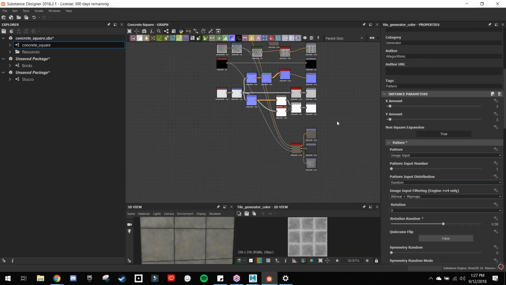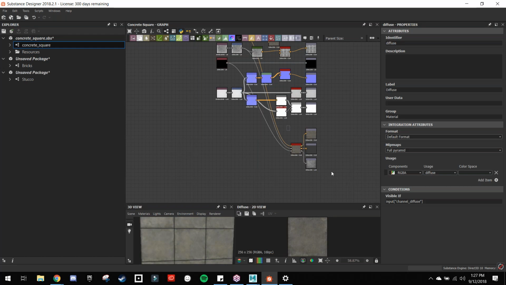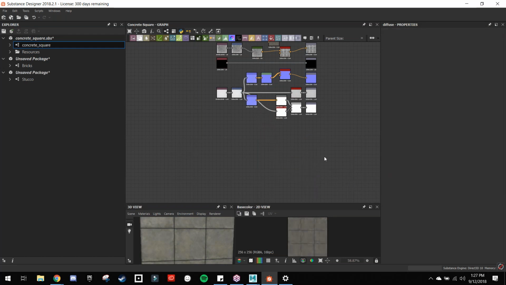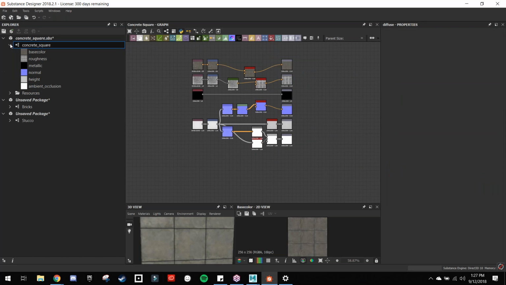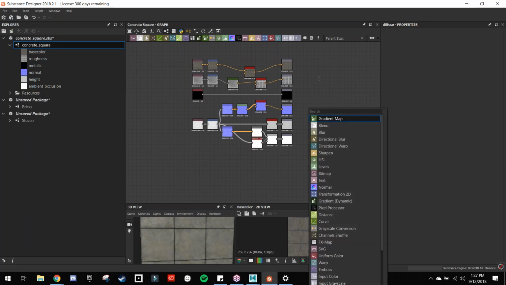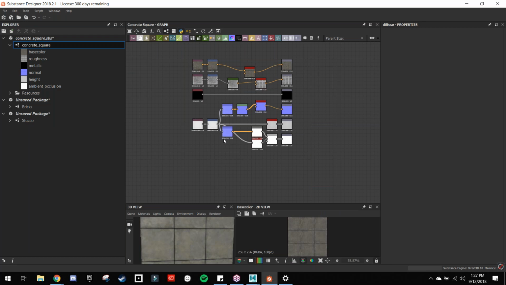So once you're happy with this, don't worry about this. We don't need any of that. Notice that these all have base color, roughness, metallic, normal, height, ambient occlusion. You guys probably noticed this, yes? Yeah. Actually, I do need to make a tile generator for that ambient occlusion.